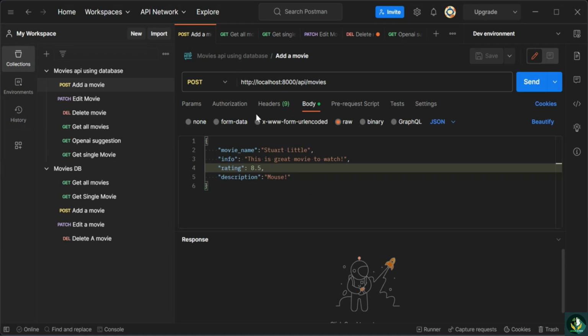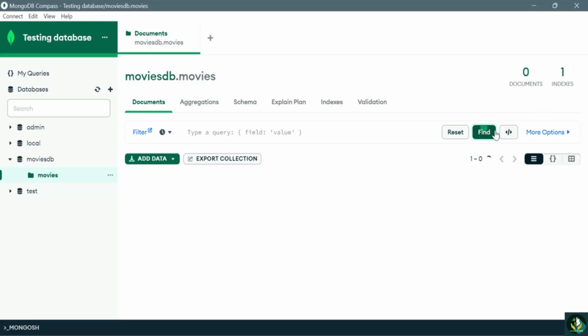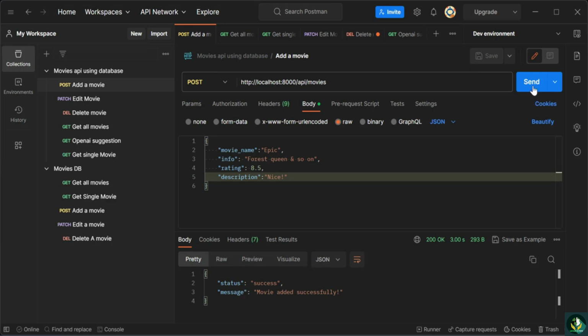Now to check the response of OpenAI, I'll be sending only the movies that are animation related, or animated movies. So the first one is Stuart Little. Let's send this. Movie added successfully and it is available in our movies model or movies collection. And another movie that I want to add here is Epic. Let's send this as well.